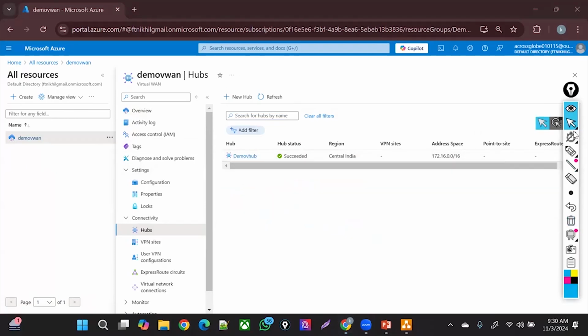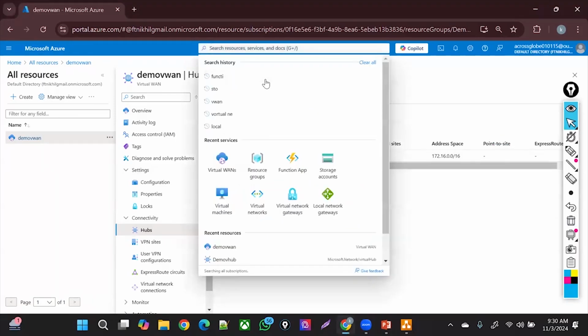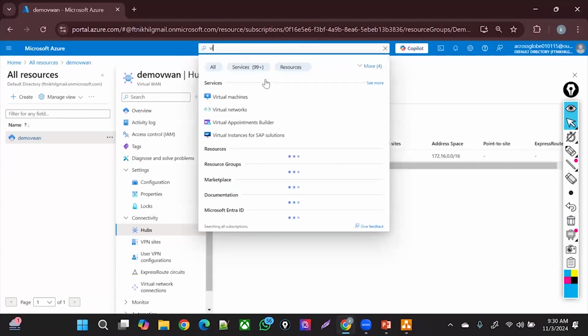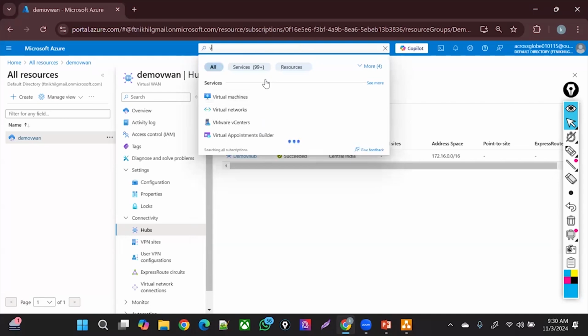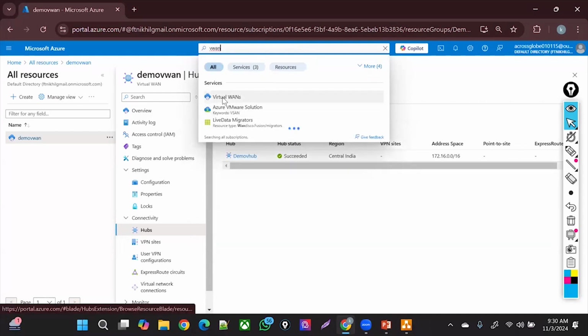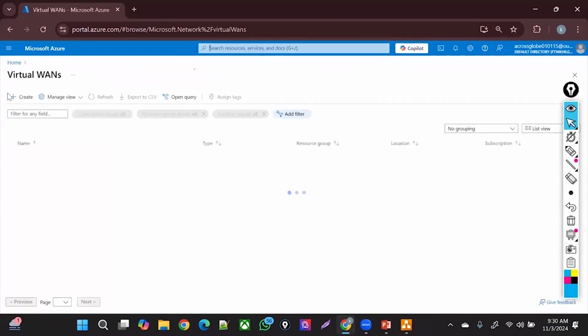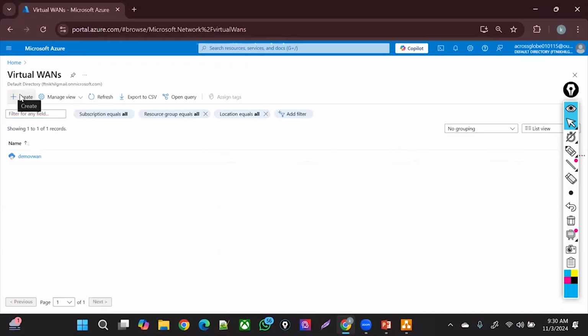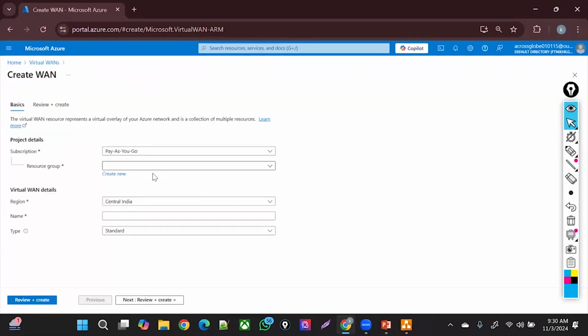If I need to create this virtual WAN, what I can do here is search for VWAN or virtual WAN, either way you can search for it, right? If I select VWAN, the first solution I get is this one. I'm going to create a new one. Now everything is pretty much the same. It's very easy to create that VWAN, right?